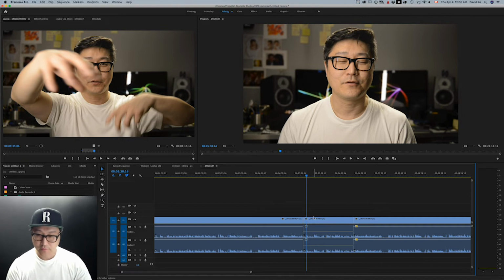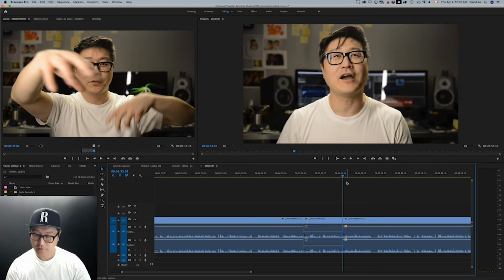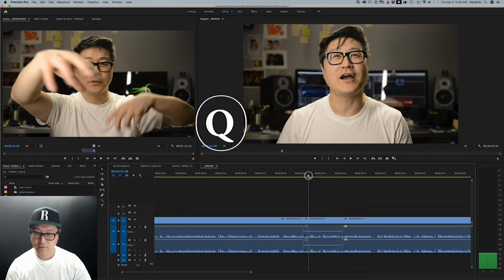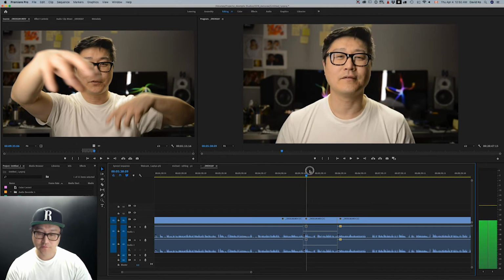So the key that I press is Q, and Q and W are right beside each other, so you know W will take off the back end of the clip and bring everything behind it to that edit point, and Q will get rid of the front end of the clip. So this becomes very, very quick.